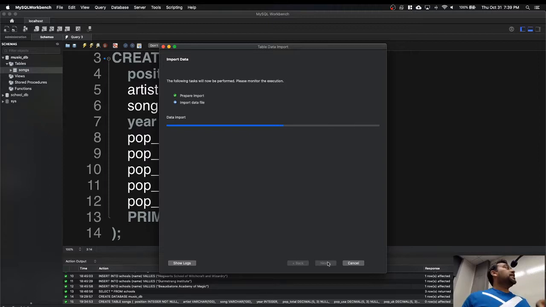Again, I want everybody to complete this step because we are going to run queries on our data set.